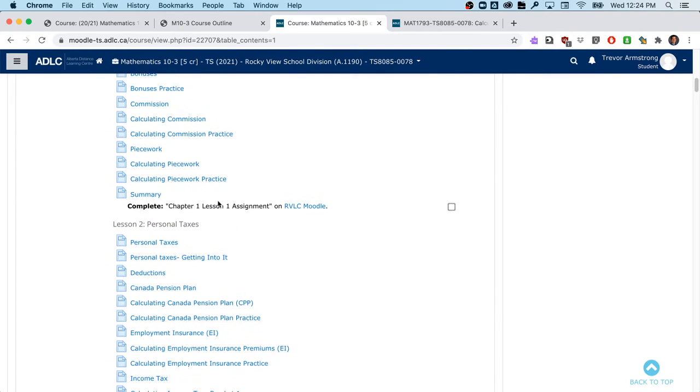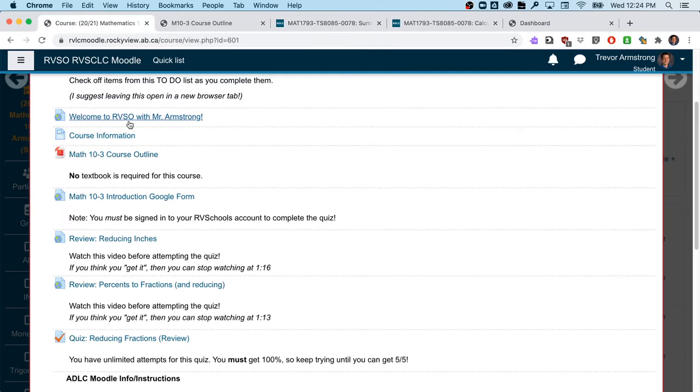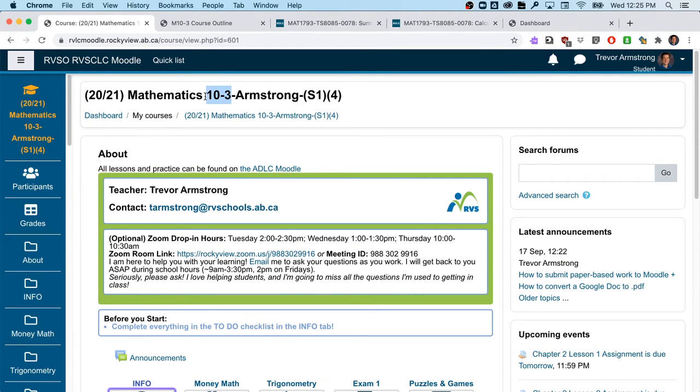Okay, so there are various points when you get to the summary pages. I just added this now because some students weren't sure when to do assignments. There's bright red text telling you to go back to the RVLC Moodle to complete your lesson assignments. So you can click this link, which will take you back to the RVLC Moodle. It takes you back to the dashboard, so I'm just going to jump right back into the course. So you should, of course, get back into the Math 10-3 Moodle.